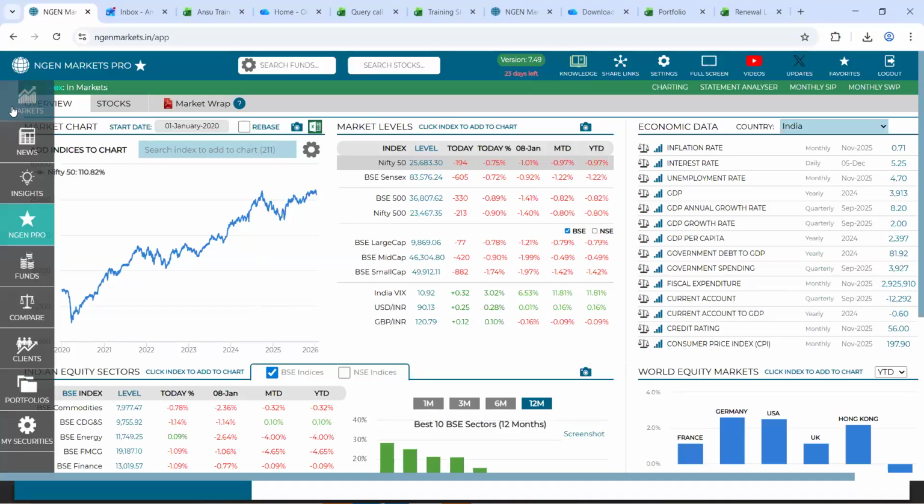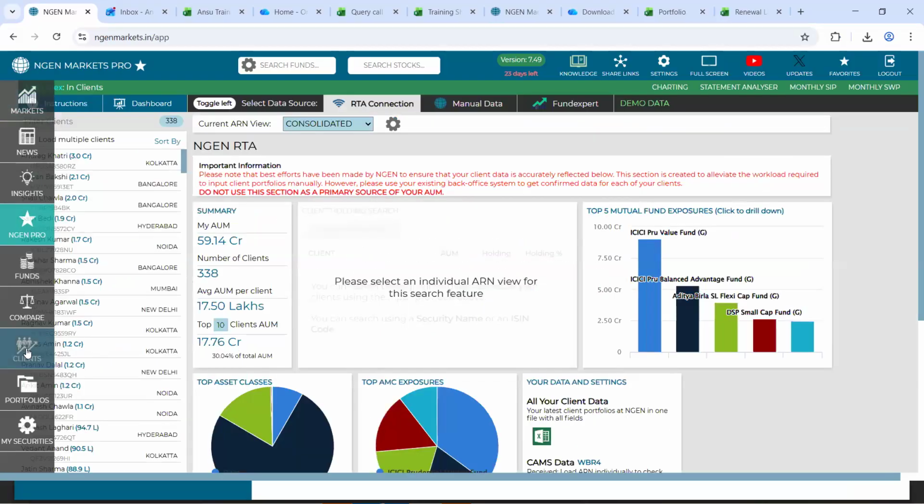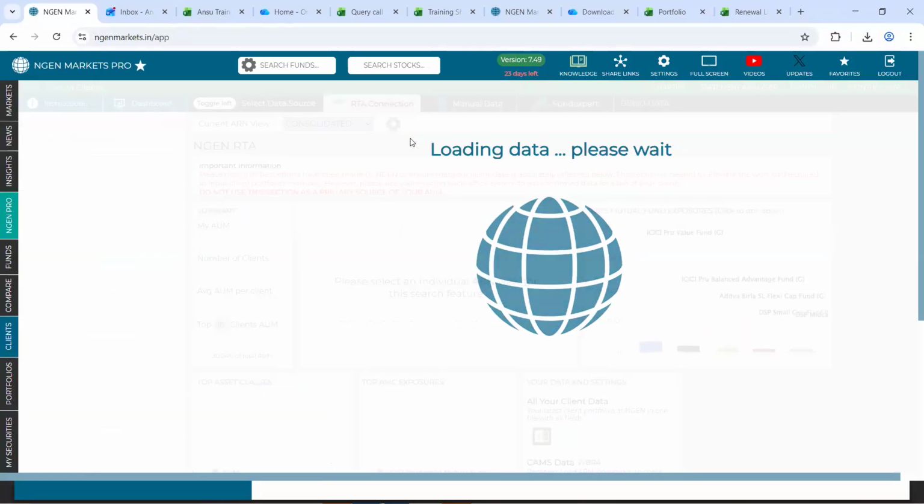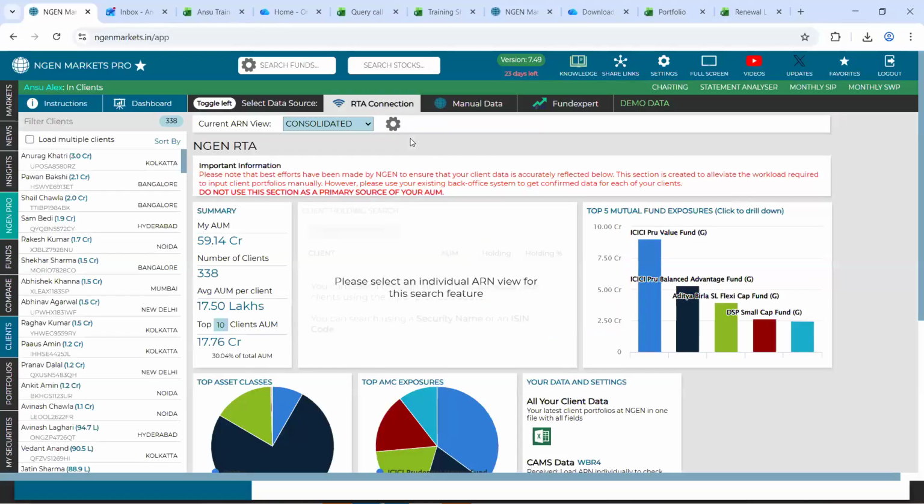So this is our landing page on Engine Markets, which is the Markets tab. For our topic-related webinar, we will be moving towards this Clients section, which is the third last tab. In the Clients section, we will first look at a feature called RTA connection. This is a section wherein all the clients registered through your ARN can get onboarded onto our system and you will be able to view their portfolios on this left-hand side.